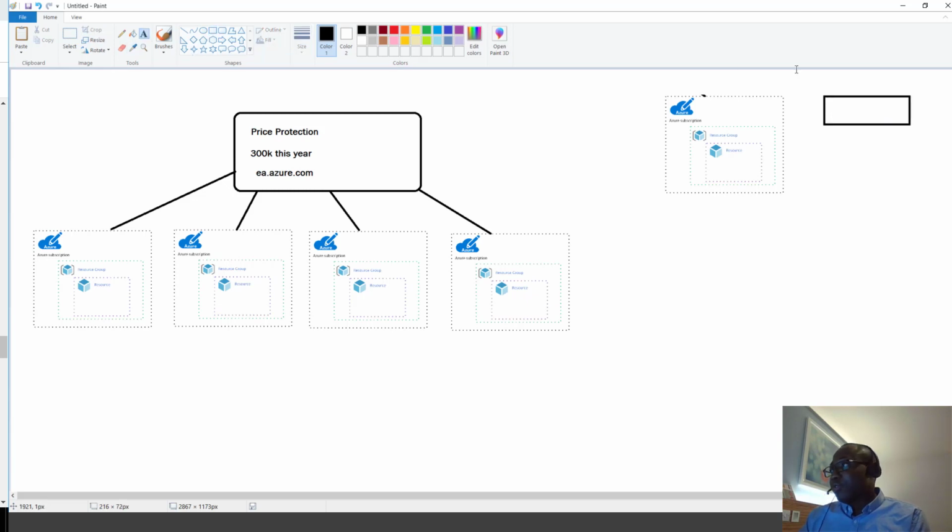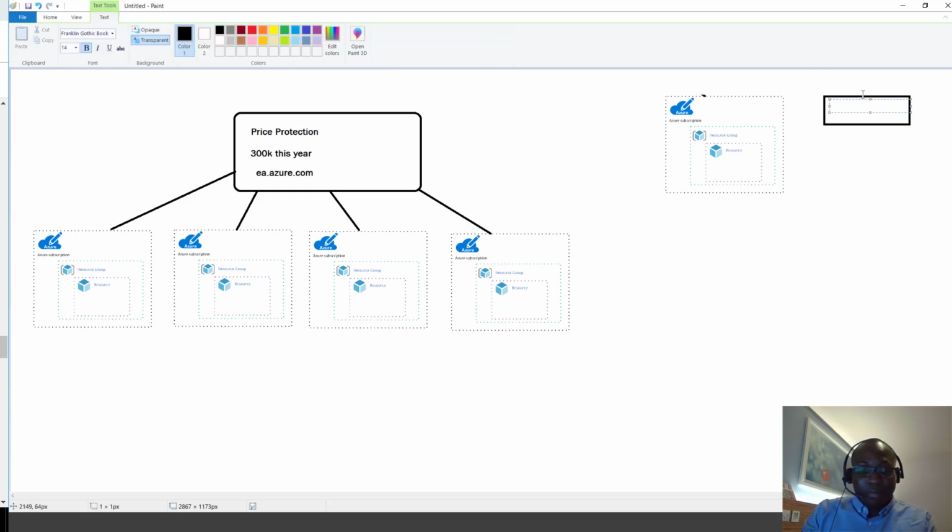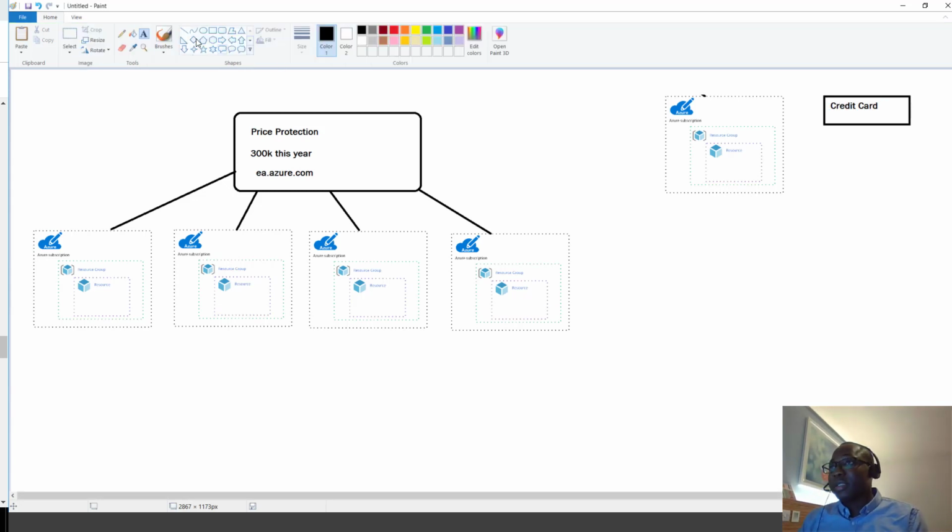There's no monetary commitment or anything. And then you link this. That's linked to your subscription. So as you consume resources, those charges will be taken straight out of your credit card. Right? If you want more, you can go add another subscription.